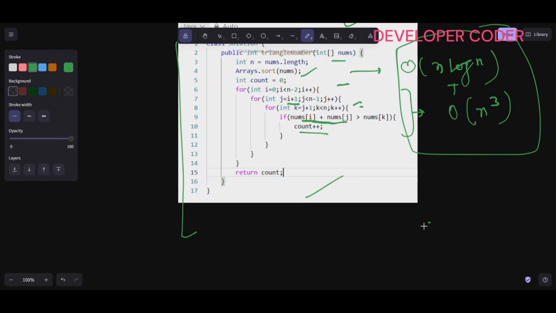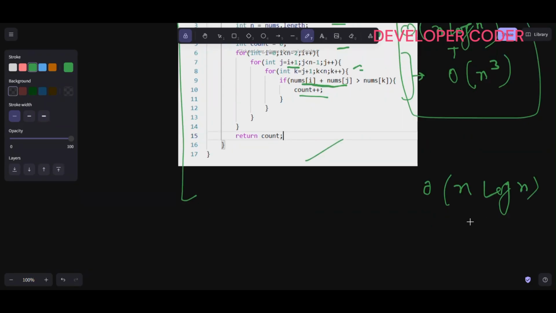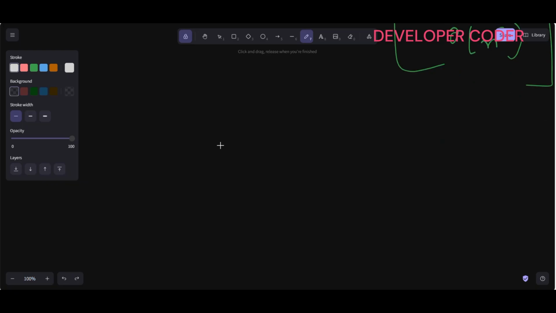In the better solution, sorting is very important for this problem, right? And then here, instead of O of n cube, I'm going to solve this problem in O of n square. So I'm going to implement the 2 pointers approach. Now let's see a good example for this. Let's say this is the example. I have 2 3 4 5 and 6. This is already sorted, right?